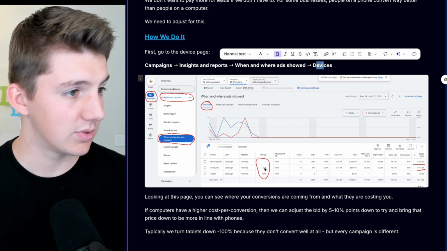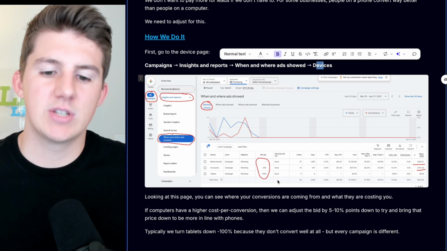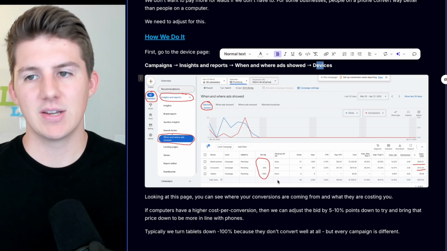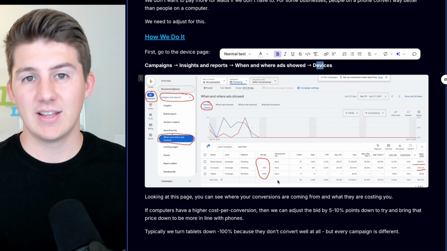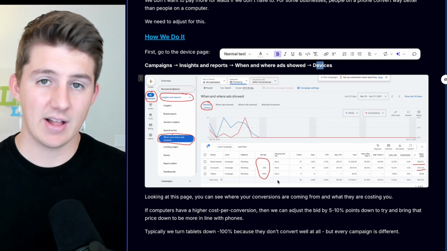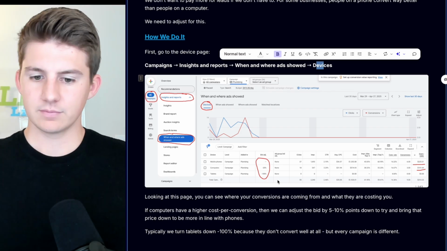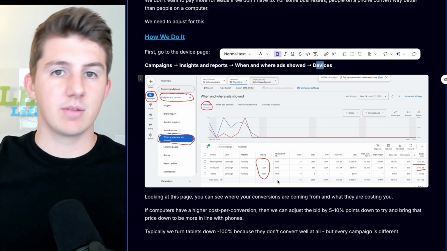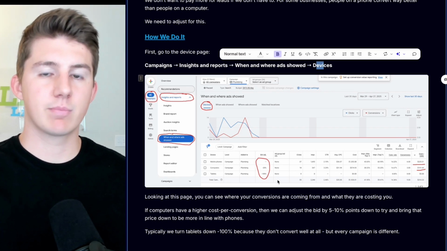So here are the bid adjustments. The way we do this, we typically only do negatives. We don't do positives for devices. What this means basically is I'm going to bid 10% less money to show up on a computer. What this does is it allocates budget to phones more. And it tells Google that I'm not willing to spend this high cost per lead on a computer because I want it to be more similar to my cost per lead on a phone.